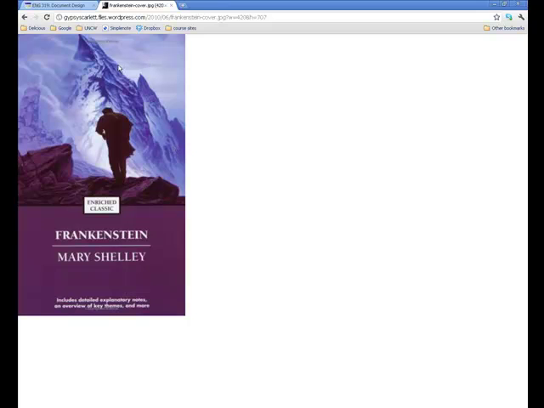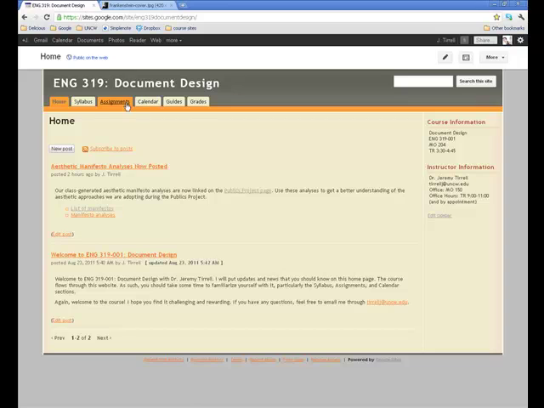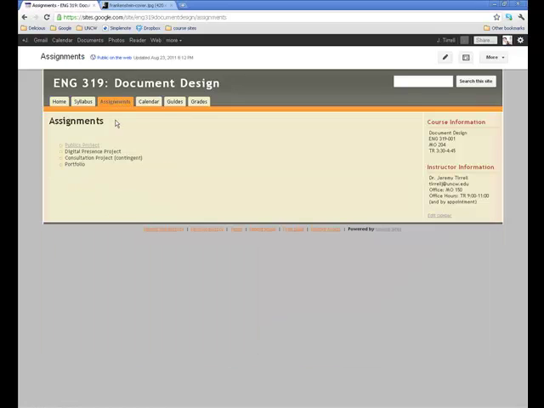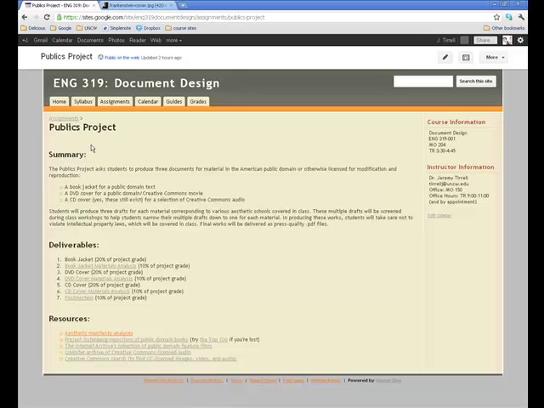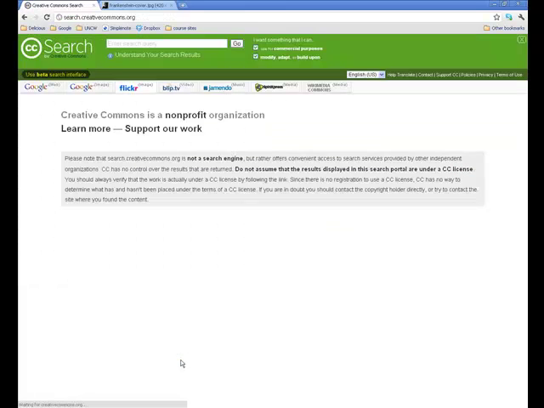Anyway, so we need to find these elements, and what we're going to do is start with the Creative Commons search to get some imagery. If you go to the assignments page here on our course site and then the Publics project, you can see under resources we've got a link to the Creative Commons search. You can find different kinds of media here, audio, video even. For images, there are two tabs here. We've got Google and we've got Flickr.